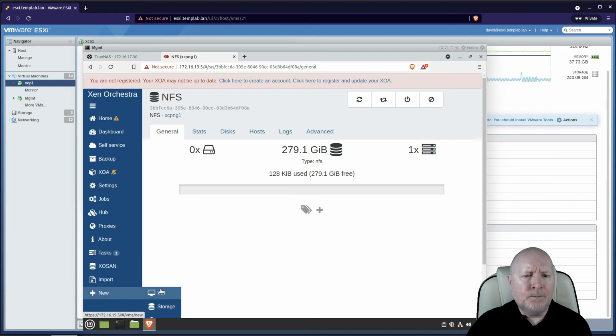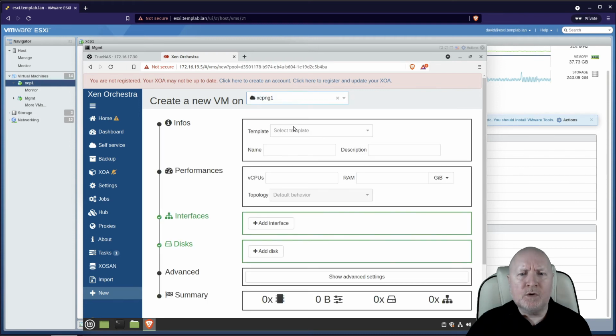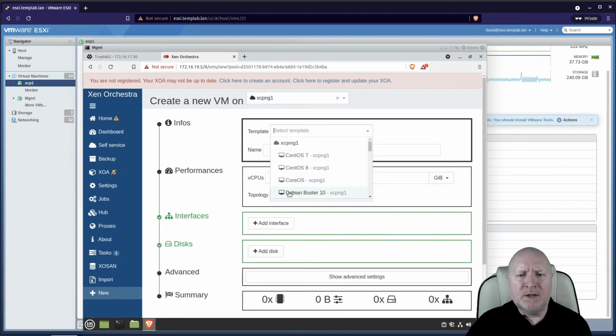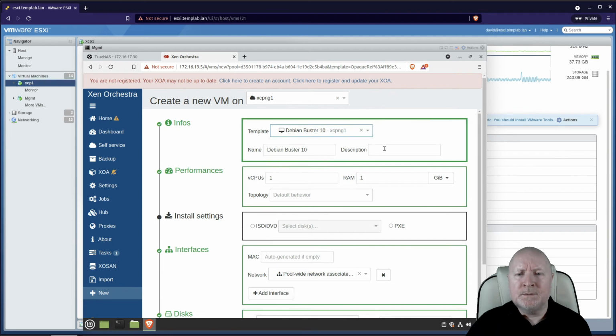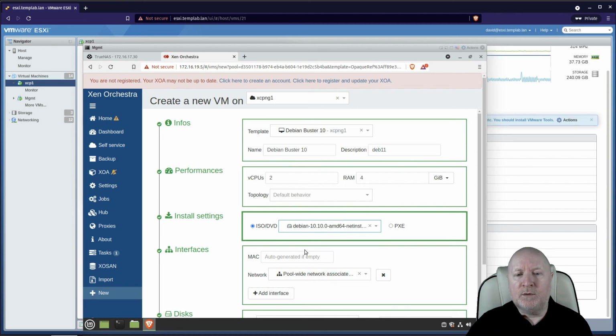So if I go over to new and then select VM, there we go to our pool here. So that's the pool we've got. In my case, I'm just going to pick the Debian image template. I'm just going to call this, say, Deb11. Give it 2 CPUs, 4 gig of memory. Now I do have to tell it what the ISO file is, so I can get that through the ISOs share that we've got.